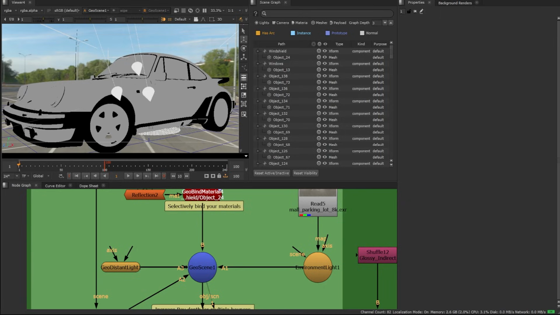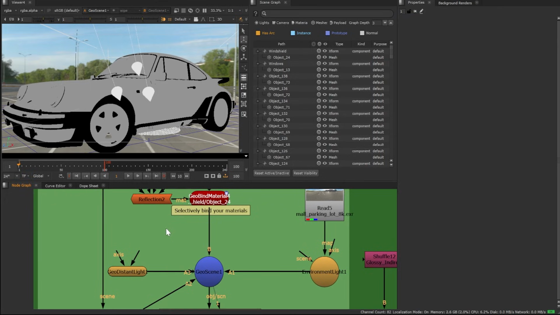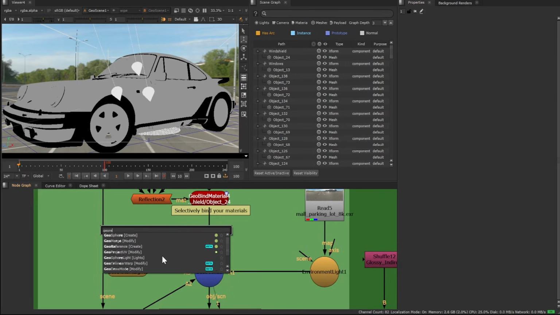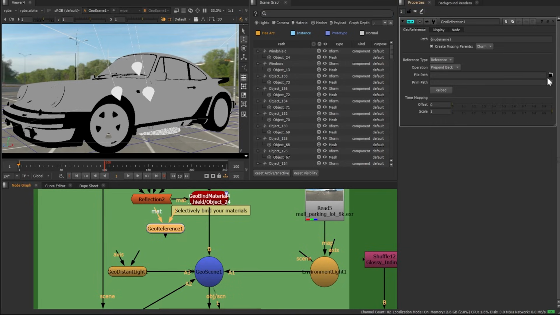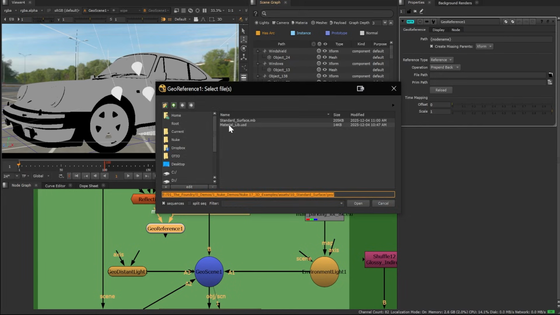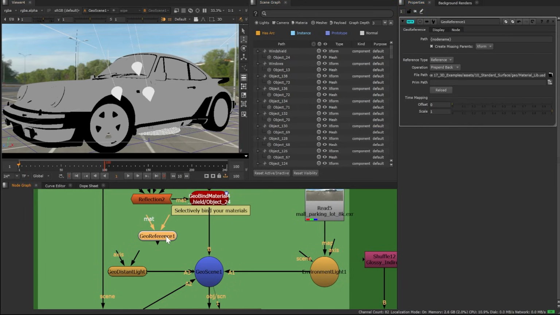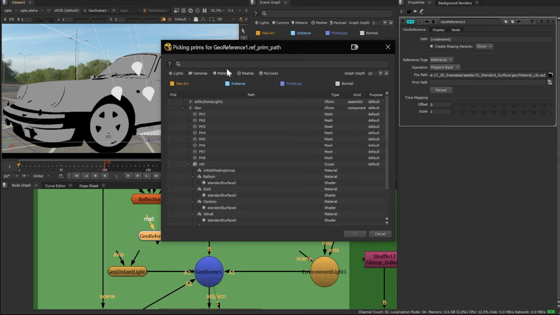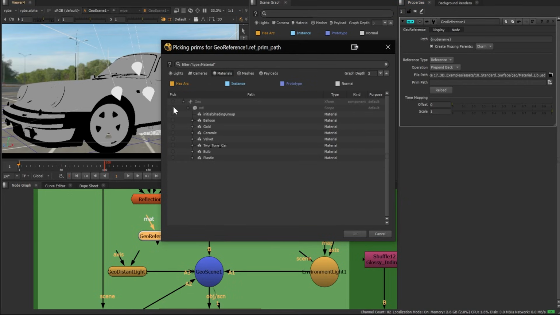This also opens Nuke up to support open shading standards so that the shaders created downstream in the pipeline can be brought into the new 3D system and bound to any other piece of geometry in your scene. For this beta, that includes the Autodesk StandardSurface shaders. So from here, I'm going to create a geo reference node, and I'm going to point at a USD file that contains multiple materials. Now, I want to just bring in the materials. So for the prim path, I'm going to filter down to materials, and I'll select the material group.